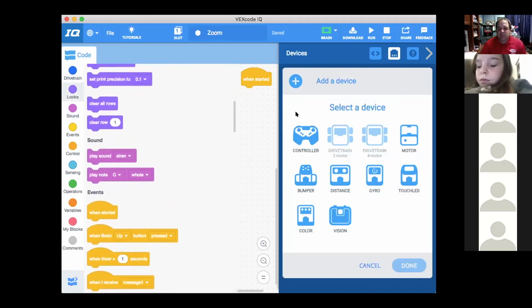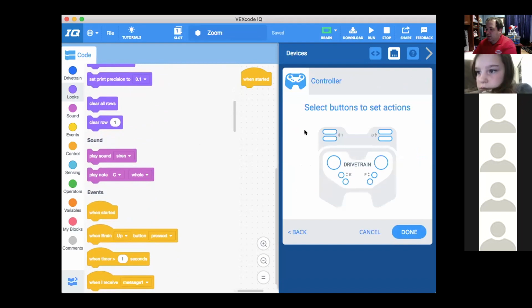But if we add a device, so say we're going to add our controller to drive it, we're going to click on our controller. I'll walk through the setup on this. So here we've got a controller. Now the only thing we've set up so far is the drivetrain. We haven't added any other motors. So most of our buttons aren't going to do anything. The ones that will do something are going to be our two round joystick buttons.